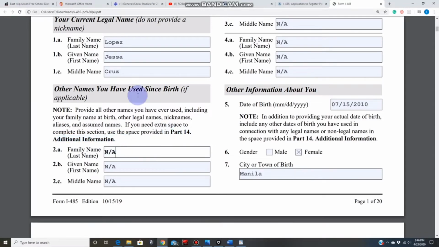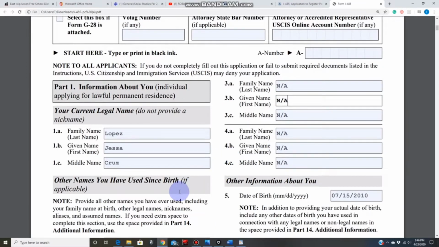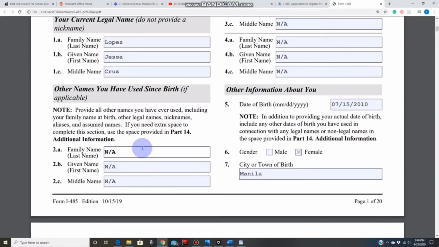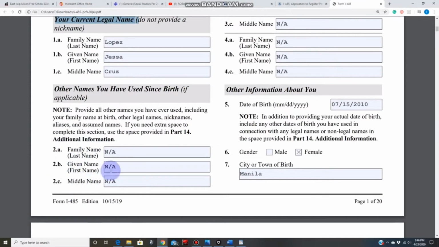In this part, since my K2 or derivative applicant has used only one name since birth, I write N/A in this space provided. But if your K2 has used any other name other than the current legal name, then you have to provide that information in this space provided. Okay?